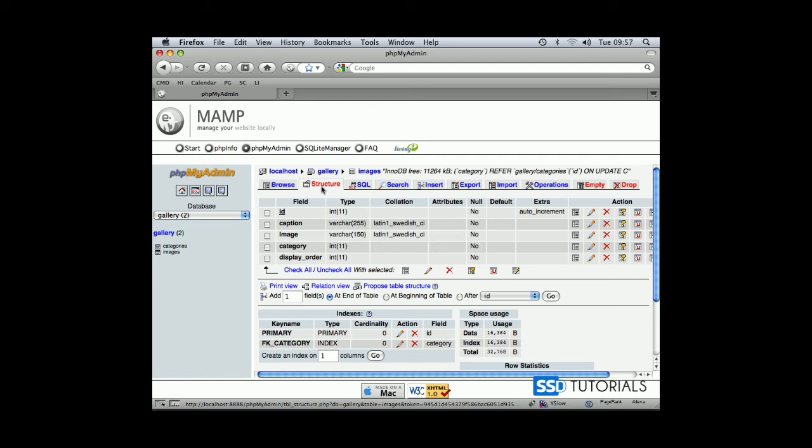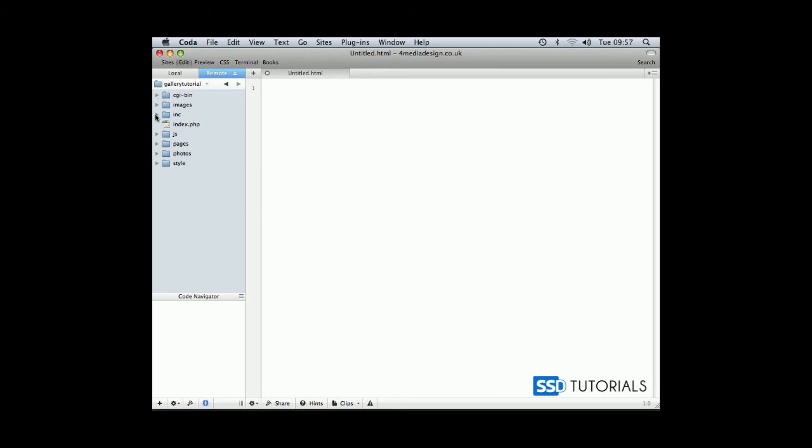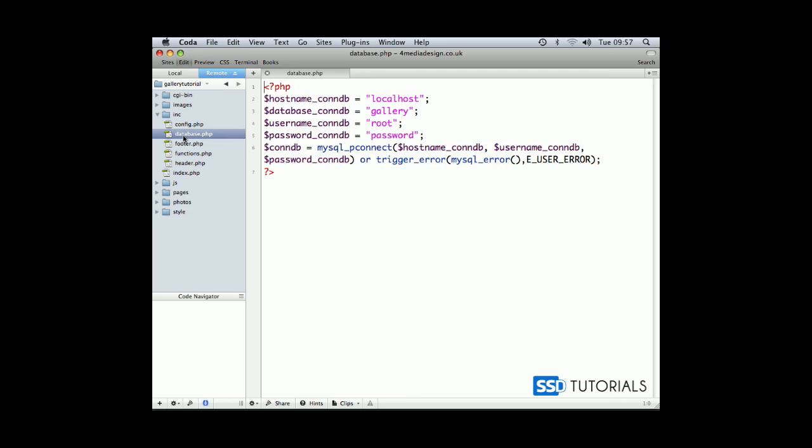So now that we have our database ready, let's move back to our text editor. Go to the Inc folder, open the database file. This file contains all the information which allow us to connect to our database. So you need to modify this depending on what database name you have, what your access is, username and password, and so on. So once you've modified this, we are ready to move to the next video.